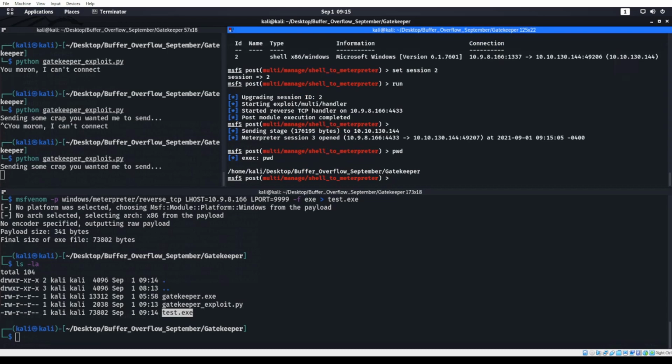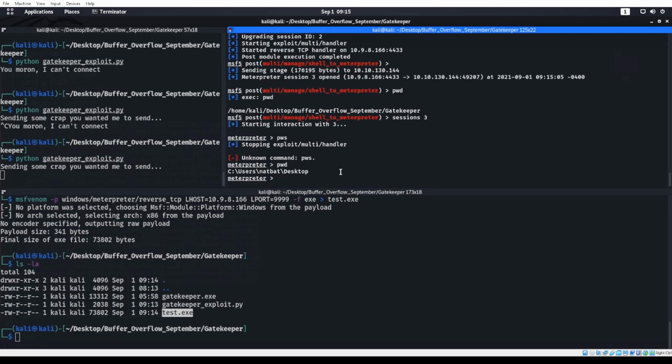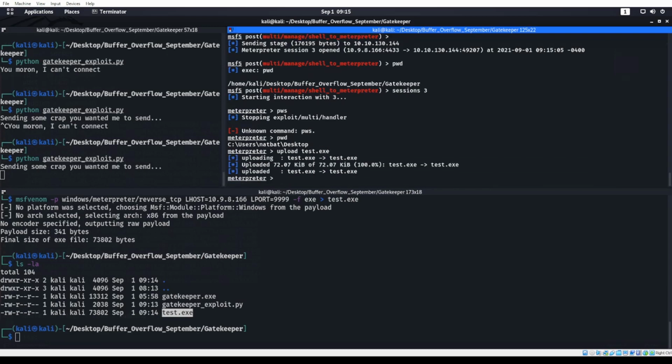pwd. Sessions 3. We got a Meterpreter session. pwd. We should be good, so let's go ahead and upload test.exe in here. Hopefully that uploads. Alright, it uploaded.